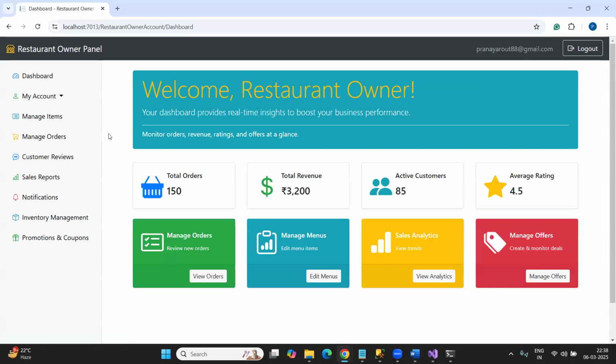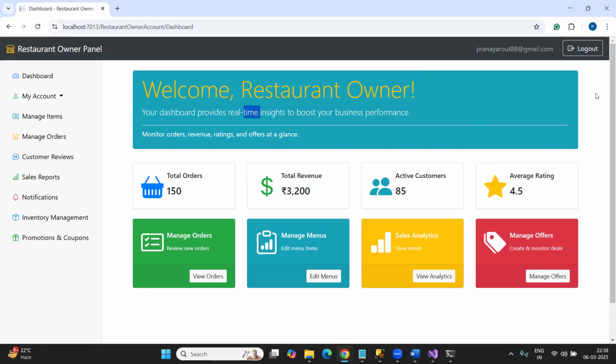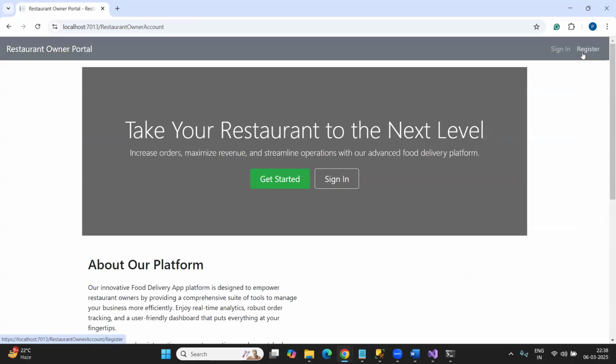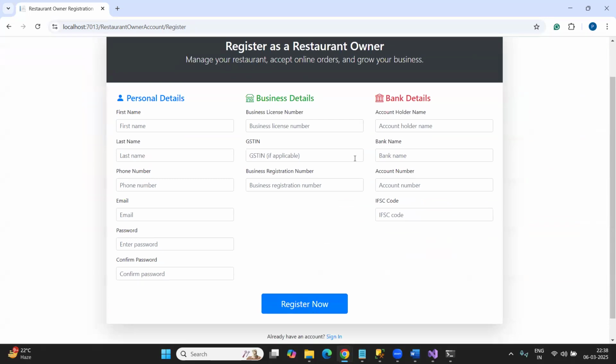Sir, I have one good question. Yes, please. Sir, while registering a user, if the owner does not register their license and other required fields, then what will happen? See, in this case, whenever the user is registering, which one are you talking about? Business details and bank details, if the owner is not registered.